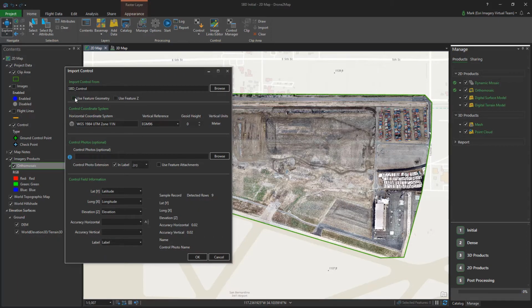I'll use the horizontal geometry and altitude from the feature class and map the horizontal and vertical accuracies to the correct fields.